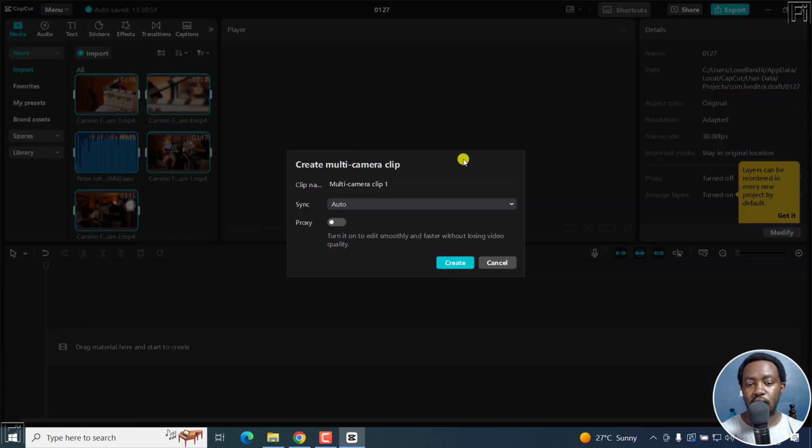And once I do that, the new dialog box, create multi-camera clip, and you've got a couple of options to select. The sync option is either auto or audio. And then we have the option to toggle the proxy on. Toggling the proxy on helps if you're working with huge files that are of high quality and you don't want your machine to kind of hang when you're editing and you want to edit your videos smoothly. You can turn this on, but if you're satisfied, you can just click on create.